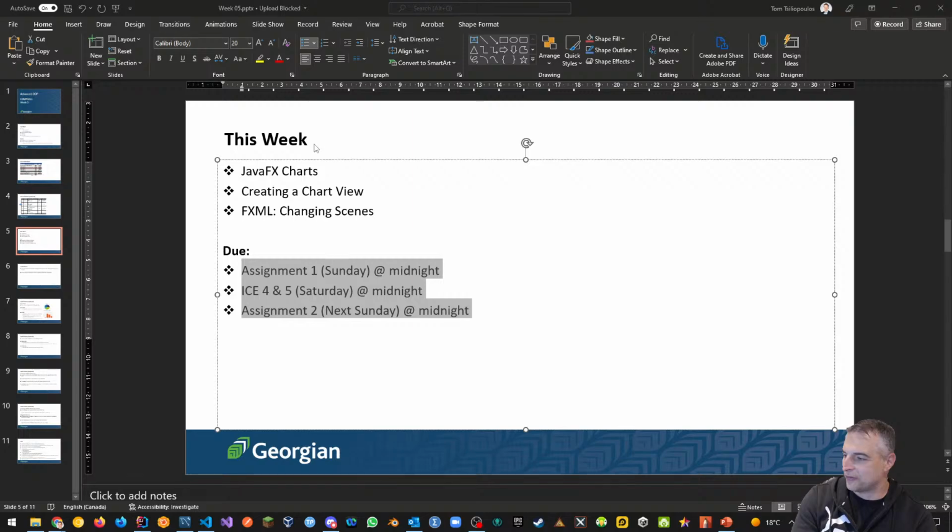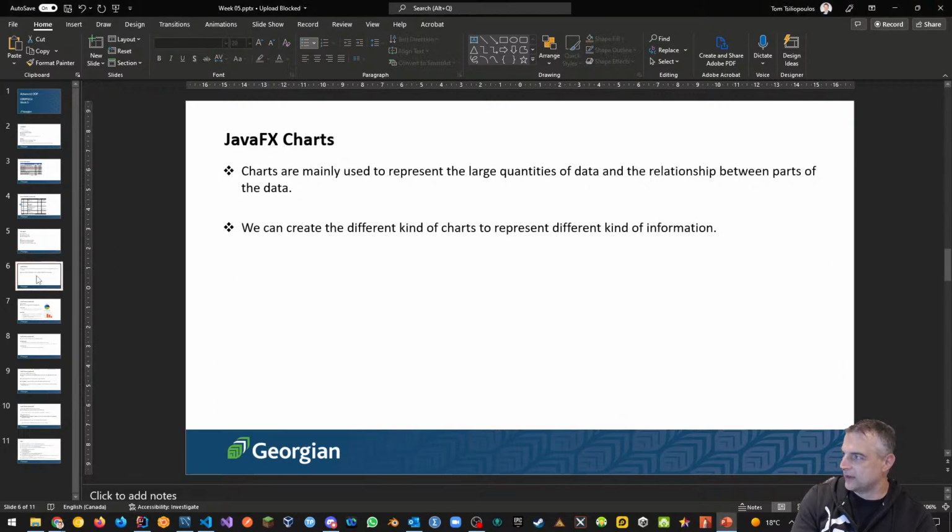Let's talk about some technologies we're going to need for today. One of the technologies that we're going to need is JavaFX Charts. There's different kinds.